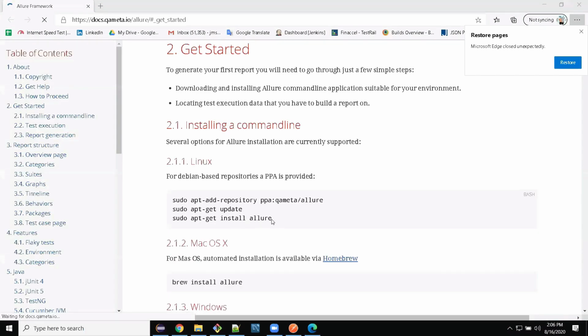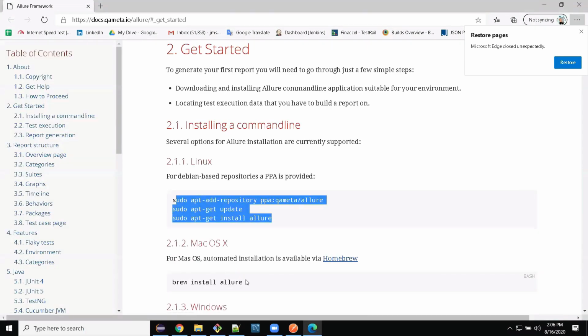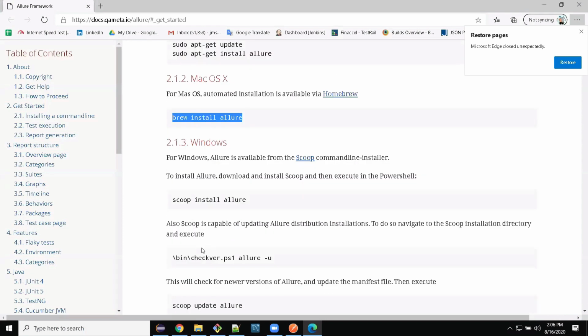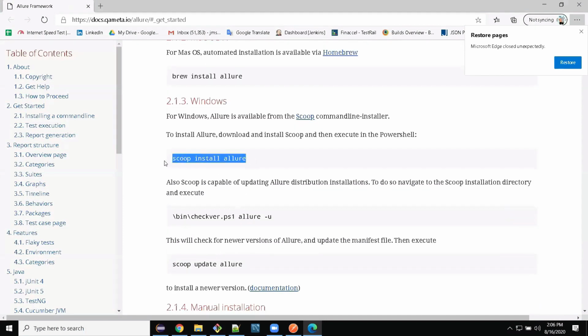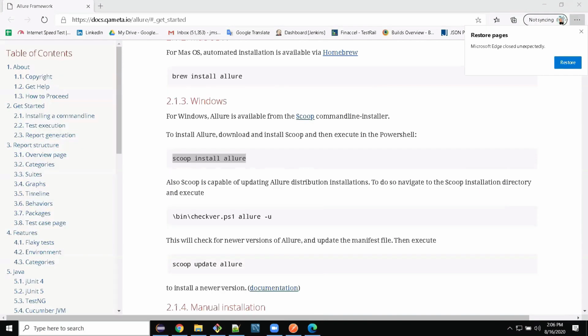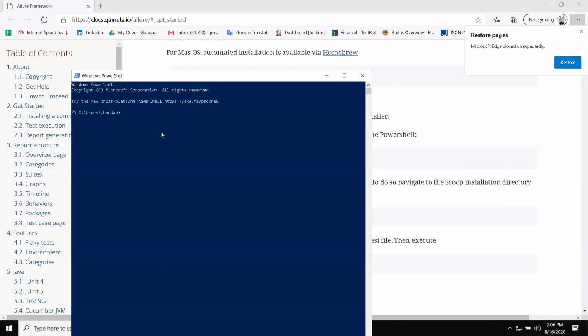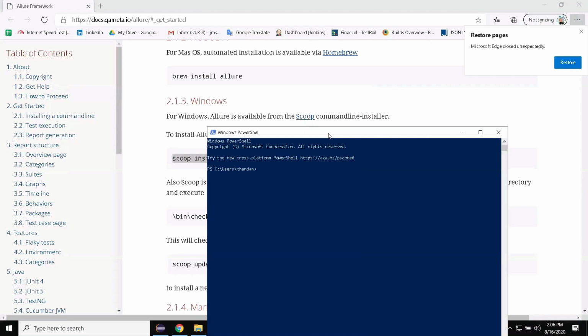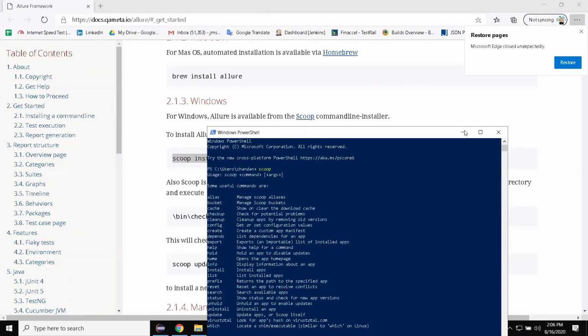If you're on Linux, do this. If you're on Mac, you install Allure. And if you are on Windows, open PowerShell and do scoop install allure. I have already done that. Once scoop install allure is done and you type scoop, you would see something like that.